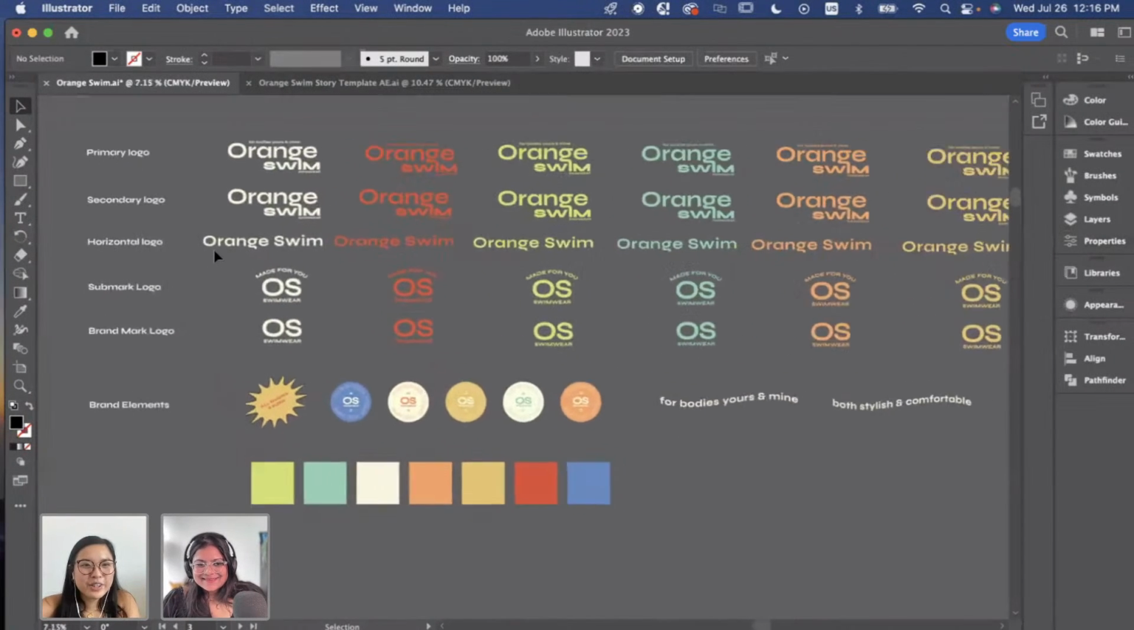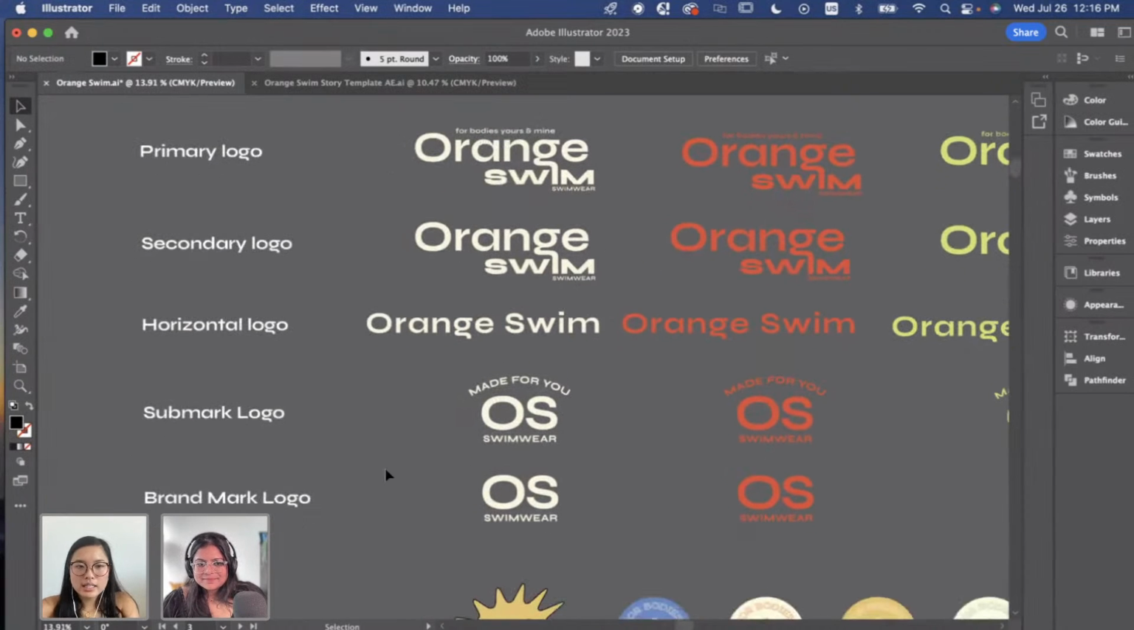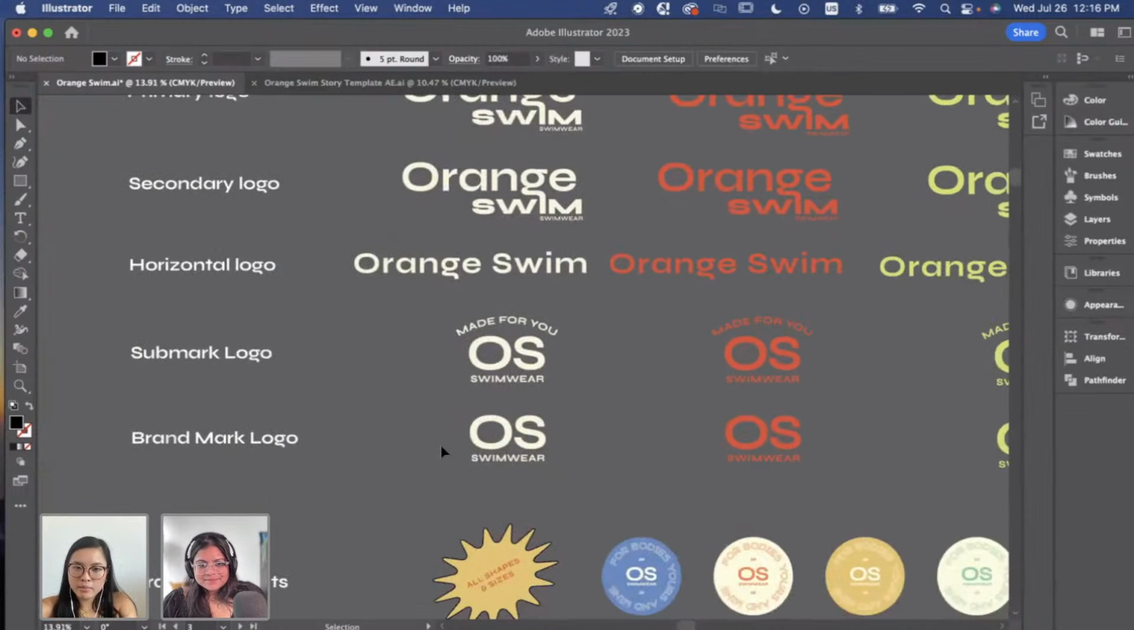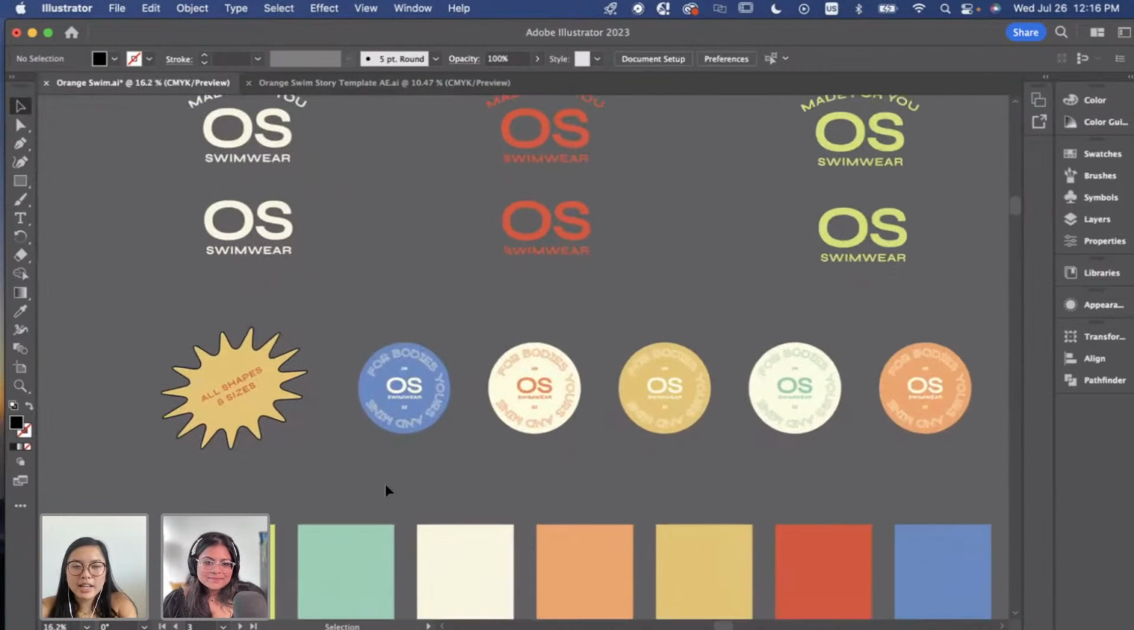So I'm going to briefly go over it. We have the primary logo that we just did, and then we have the secondary logo. We have a horizontal one. This is a submark logo, and then we have a brand mark. And then these are little different brand elements. I kind of made them with a sticker feel effect. So it's all shapes and sizes for bodies, yours, and mine.